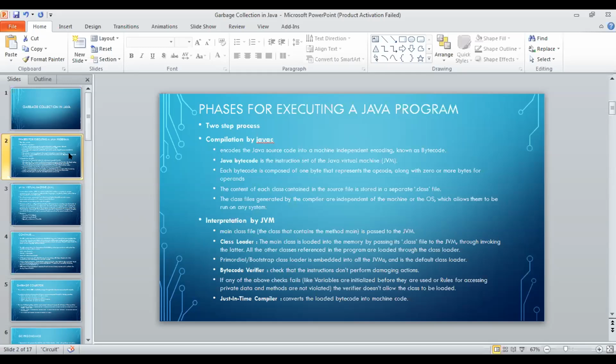I'm trying to give you that understanding because it will help you to understand what the Java bytecode consists of. So I'm just repeating: Java bytecode is the instruction set of the Java virtual machine. Each bytecode is composed of one byte that represents the opcode, along with zero or more bytes for operands.